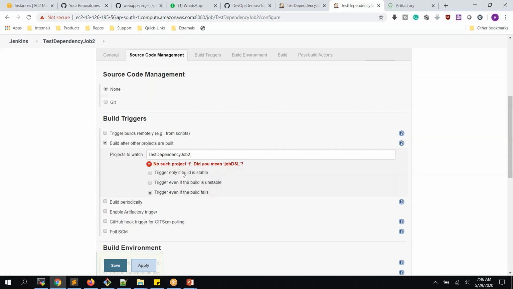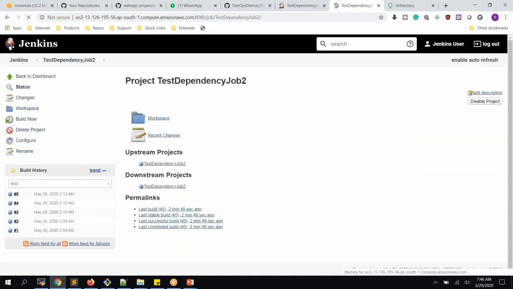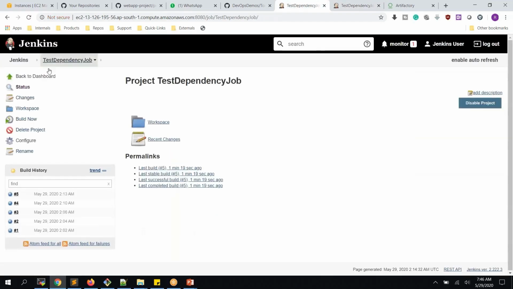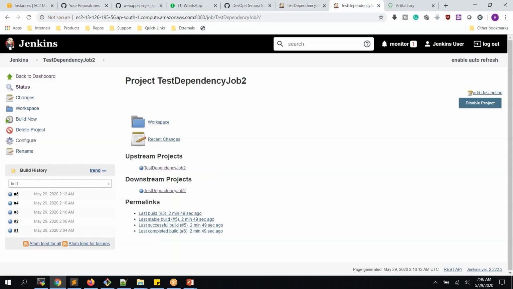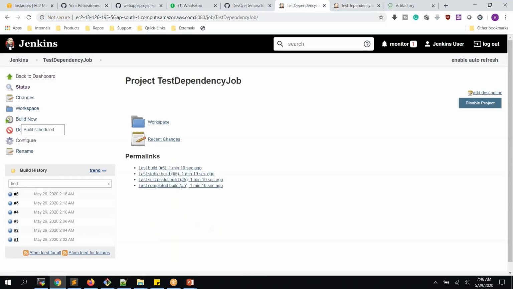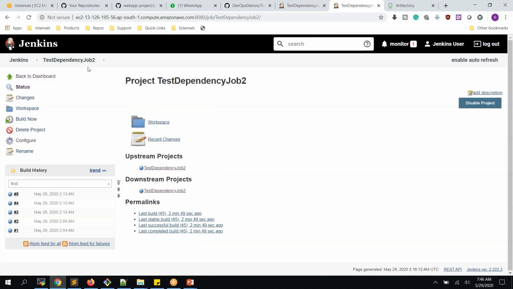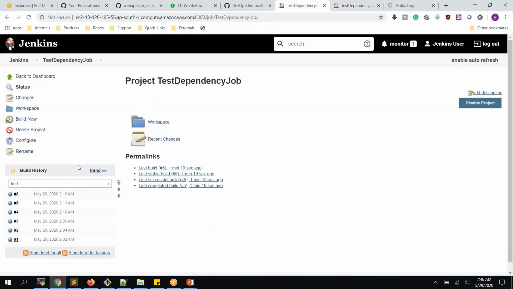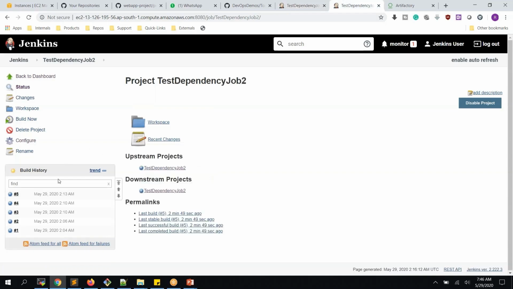But anyway, I'm going to choose that whenever this job is successful, I want to run myself. So apply and save, and now I'm going to build project 1. I'm not building project 2. Whenever I build project 1 and project 1 is successful, this job is going to execute itself. So far it is still 5, and here it has completed the 6th job, and here also it is going to initiate downstream.